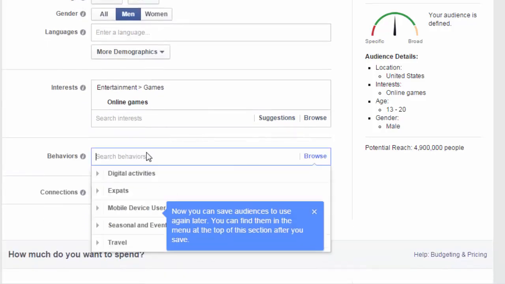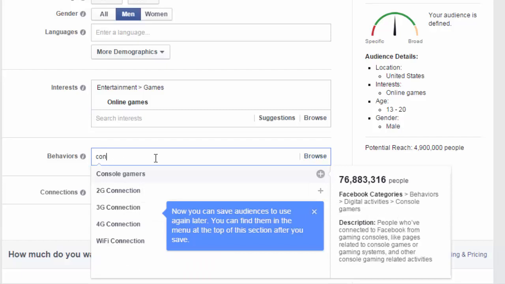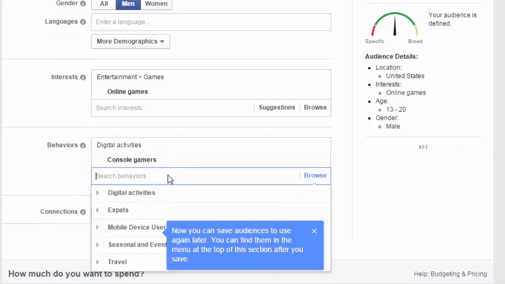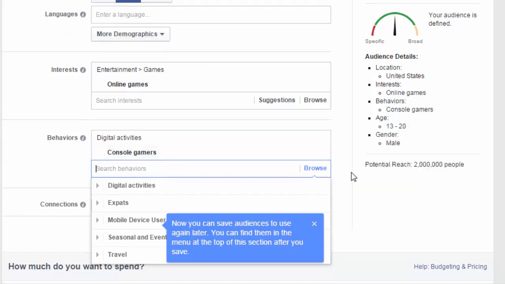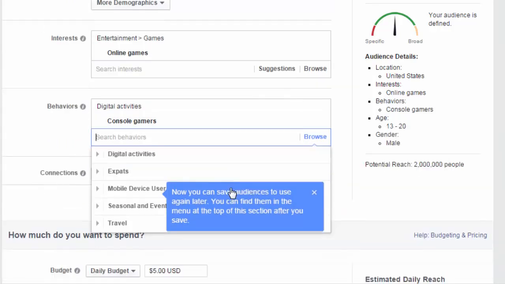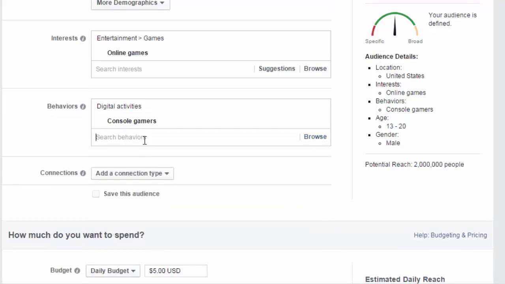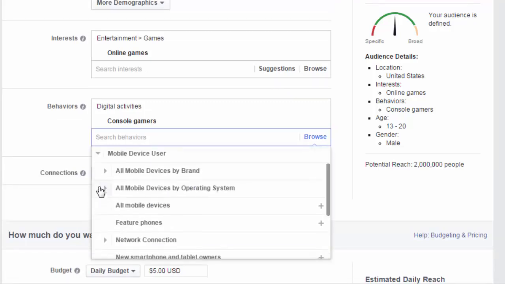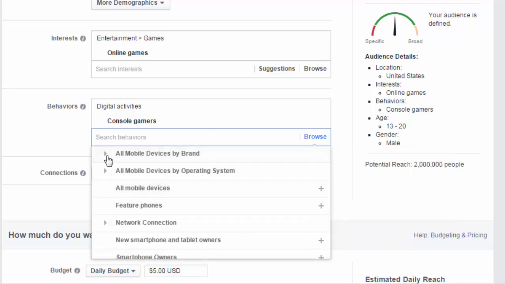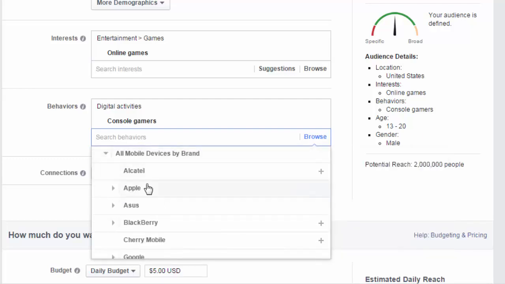Then we have the behavior, for example, which behavior to use. Console gamers, for example, the people who use console, we need to target people who use console gamer. We have 2 million. Then we have, for example, mobile devices. Which devices do you use? For example, all mobile devices by brand, Alcatel.